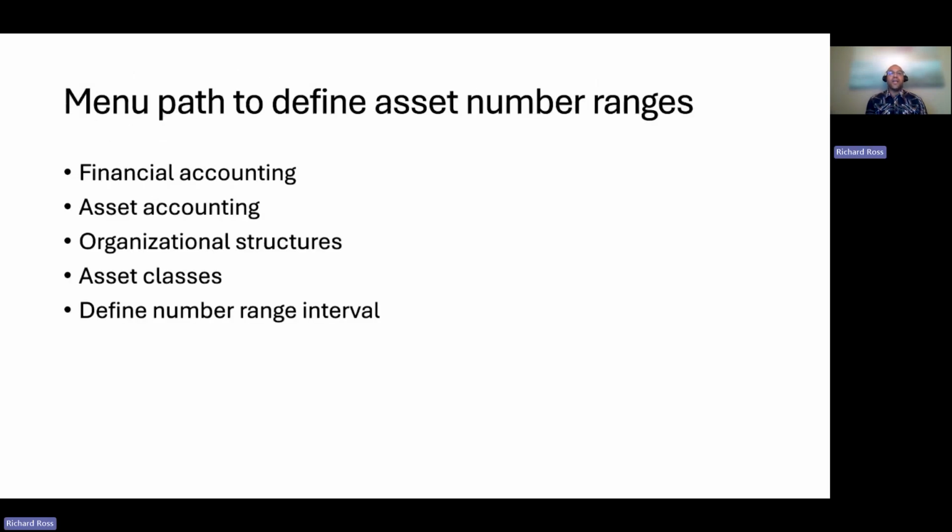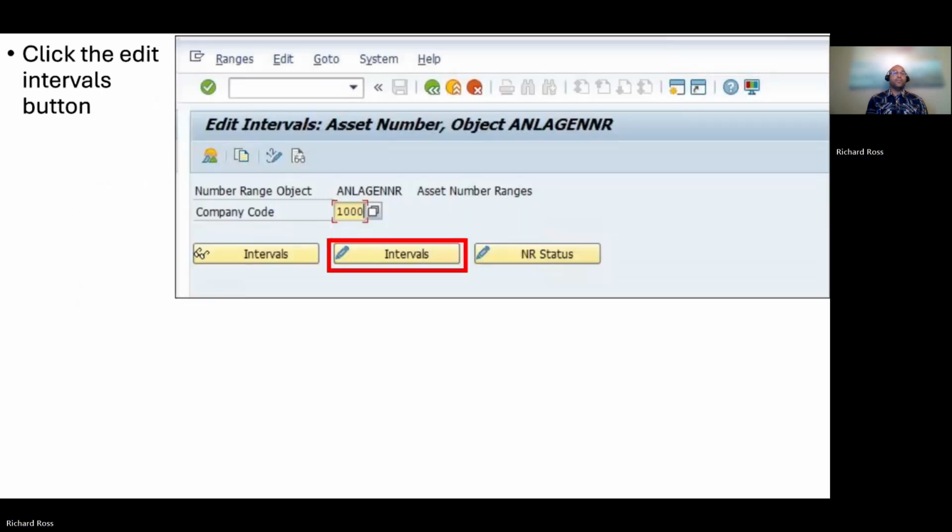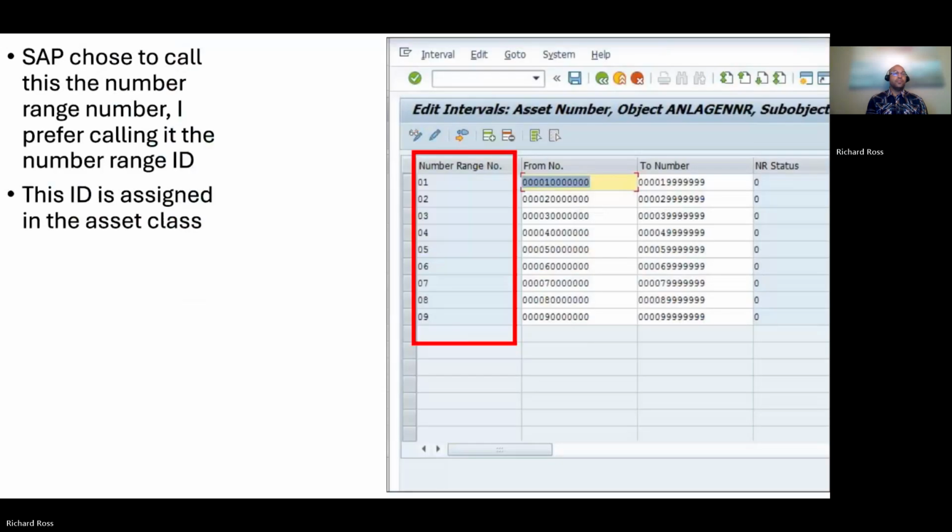Menu path to define asset number ranges: financial accounting, asset accounting, organizational structures, asset classes, define number range interval. Click the Edit Intervals button. SAP chose to call this the number range number, but I personally prefer to call it the number range ID. Just makes more sense. This ID is assigned in the asset class.